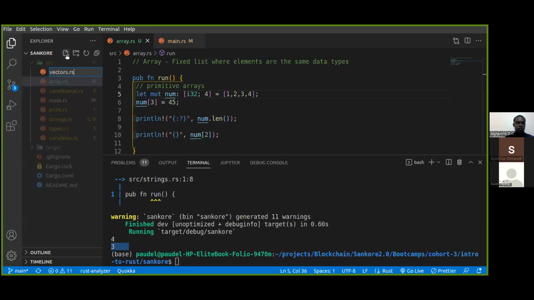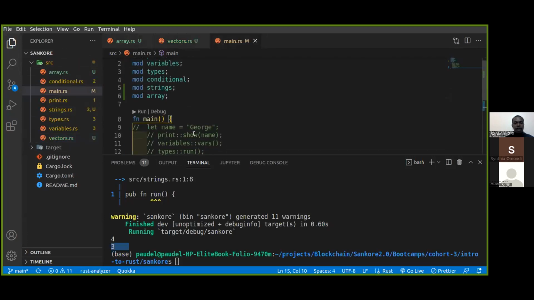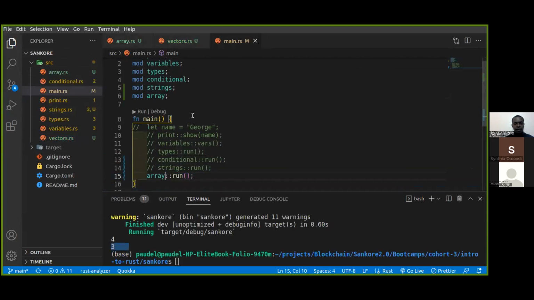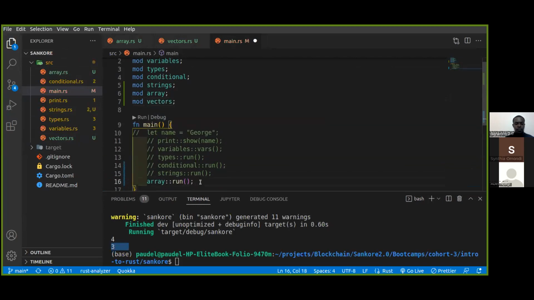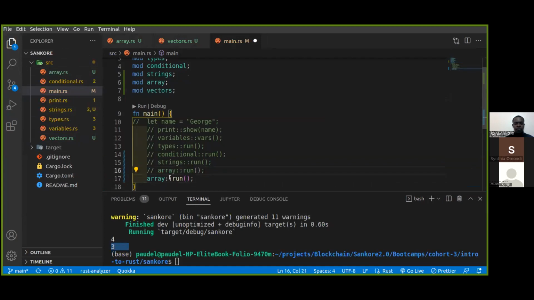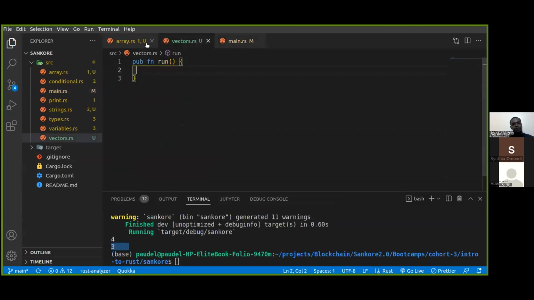So in this case, we're just going to do vectors.rs. My public function right here, I'm going to call that run to save on time. Then I'm going to have this imported within my main.rs file, that is the entry file to our program. Then I'm going to ensure that I call the run function in our main.rs file. Awesome. So let's get back to our vectors file.